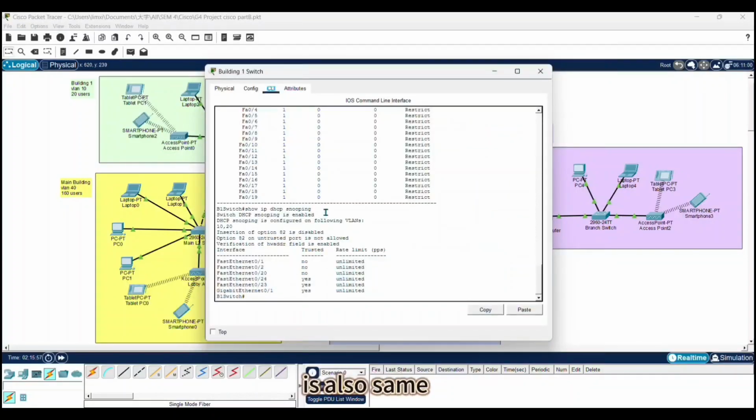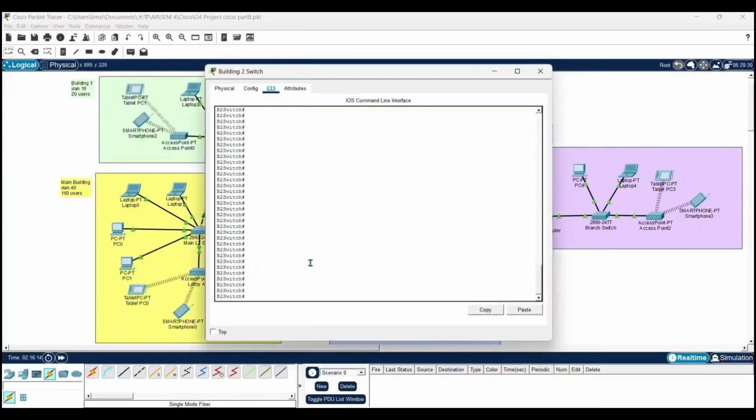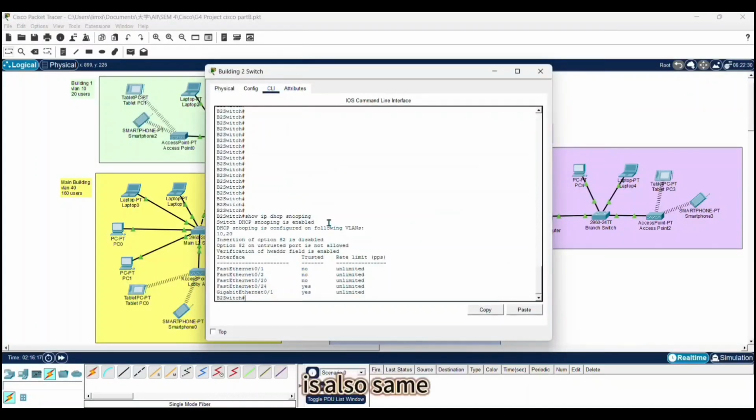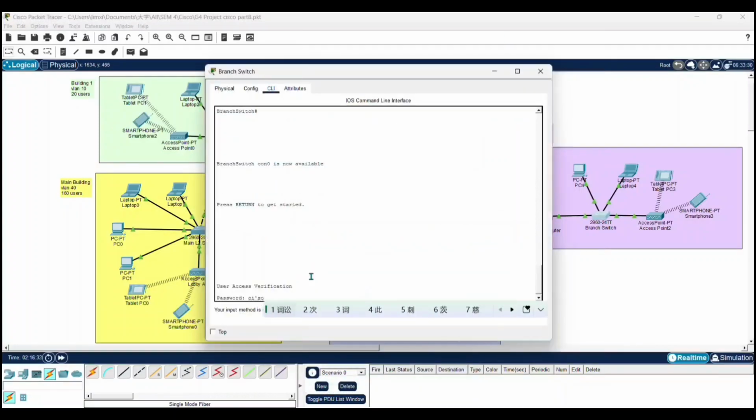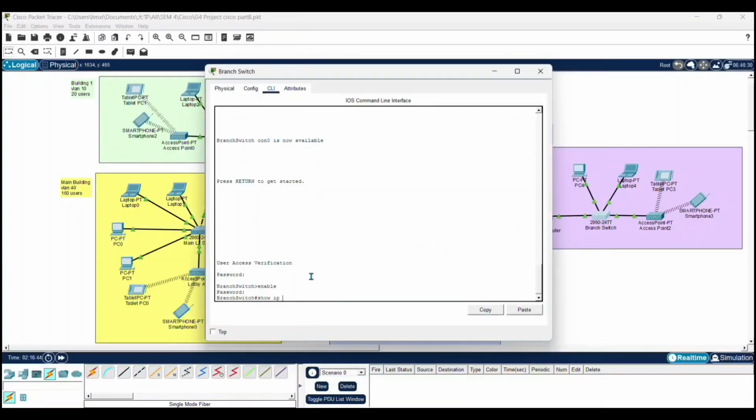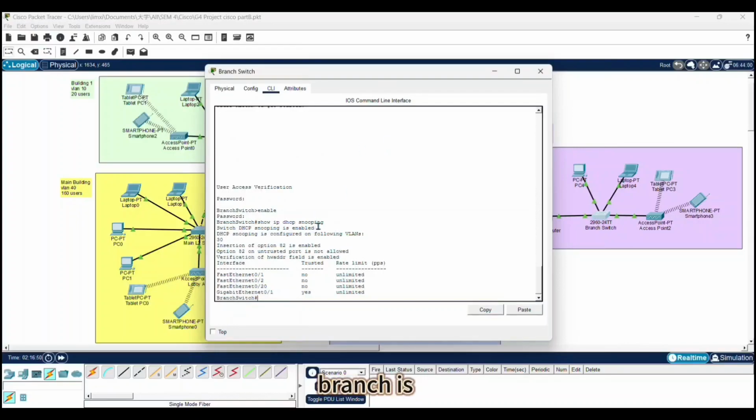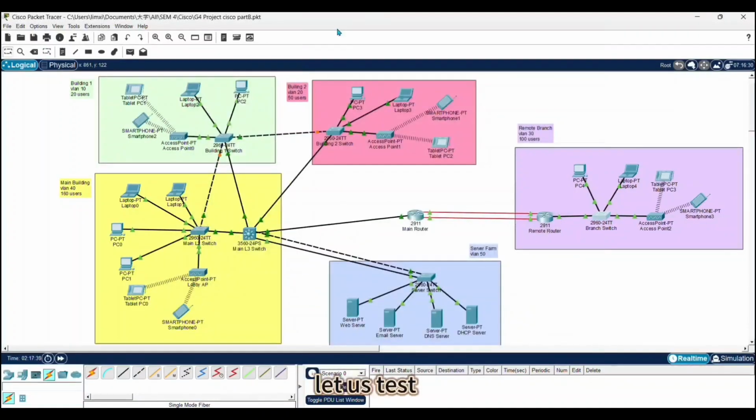For building 1 it is also the same. DHCP snooping is enabled and option 82 is disabled, and the target protected VLANs are 10 and 20. For building 2 it is also the same. DHCP snooping is enabled, option 82 is disabled, and the protected target VLANs are 10 and 20. For the branch it is also the same. DHCP snooping is enabled. Next, let us test the access list.